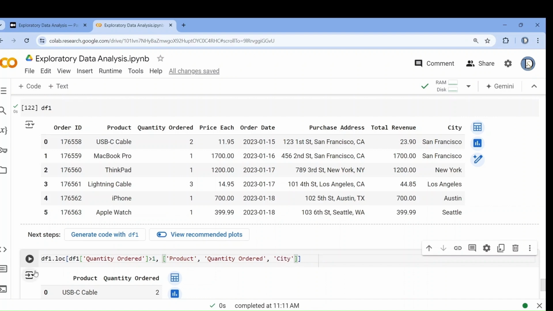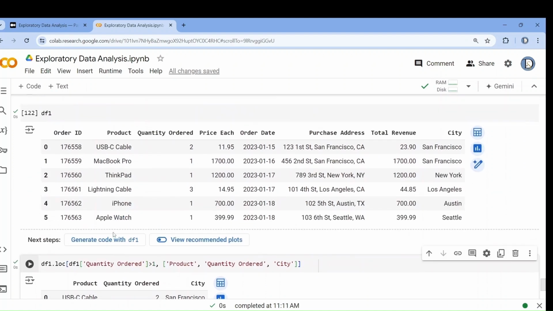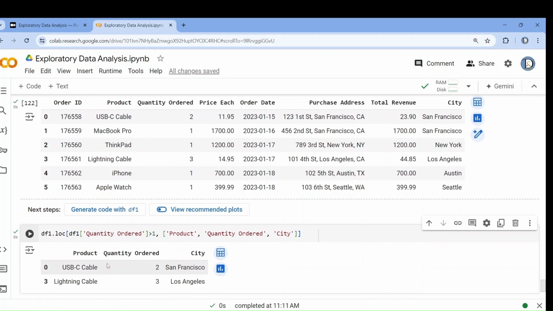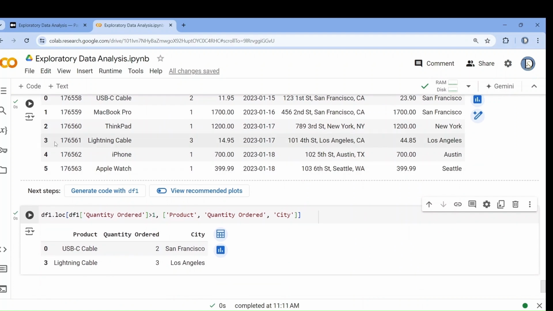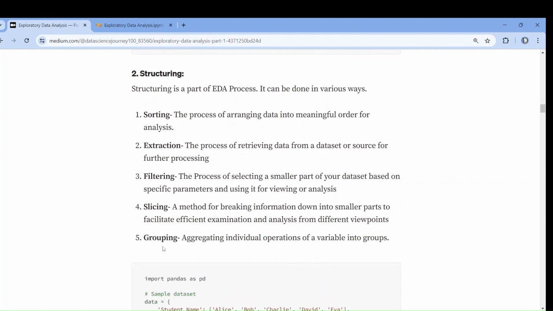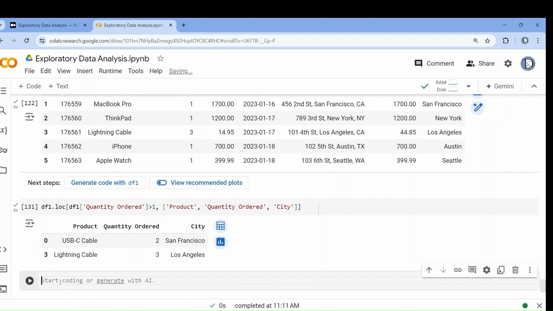So I can write city. Now let me run this. See. Okay. So you are not getting every column, not every row. You are giving some condition and you are extracting the features. Okay. So we have understood sorting, extracting, filtering, slicing. Things overlap with each other. Now next one is grouping. The last one for today's class. Okay. Now let's do grouping.